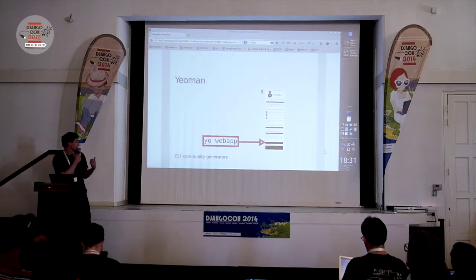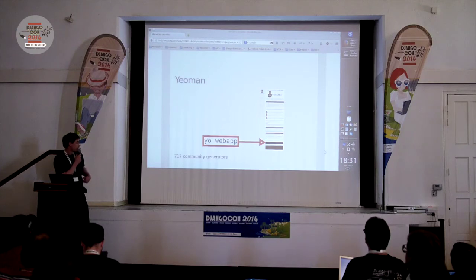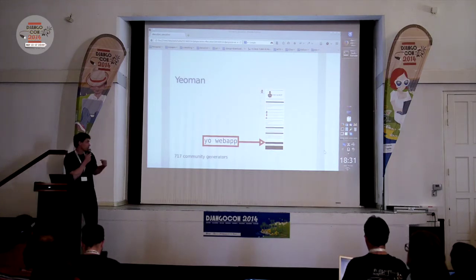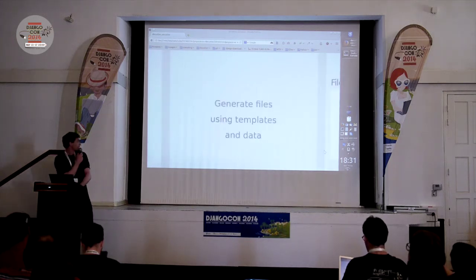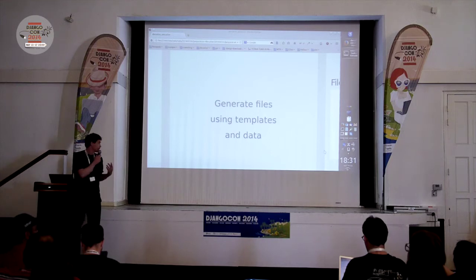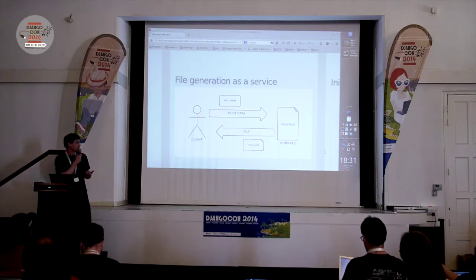And there is an example where you can see a problem with file generation. For a human, the documentation is quite long before you actually start to generate things. So it's always the same pattern. You generate files using templates and you provide the data, whatever the engine. So the question: can we do it with a service?